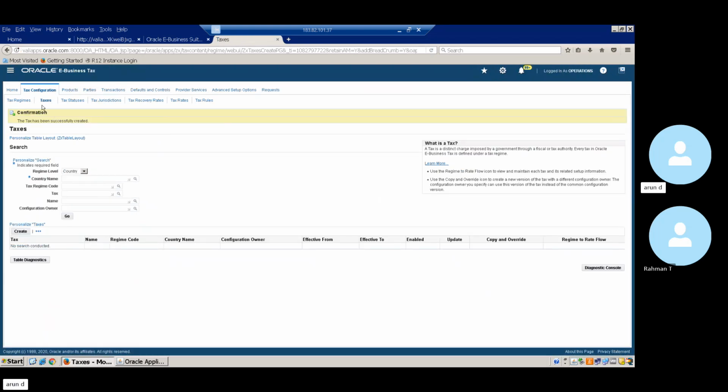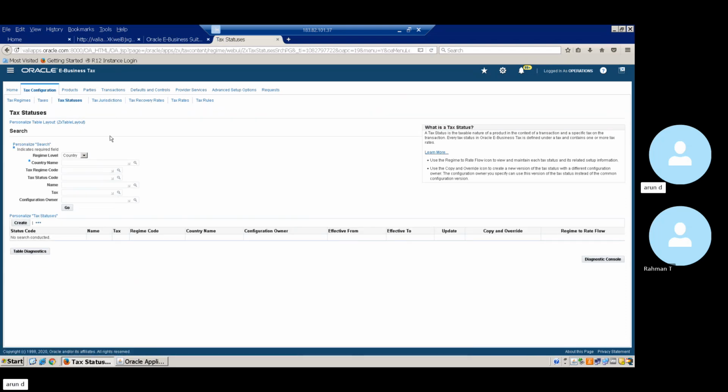Okay, so we have created taxes. So the next thing is to create the tax rates. Sorry, before that we'll have to create the recovery rate. Okay, so before creating that, I'll just create one tax status and one tax jurisdiction.